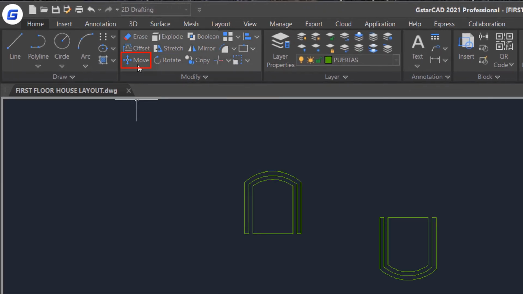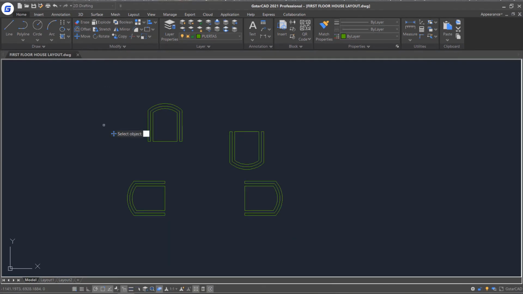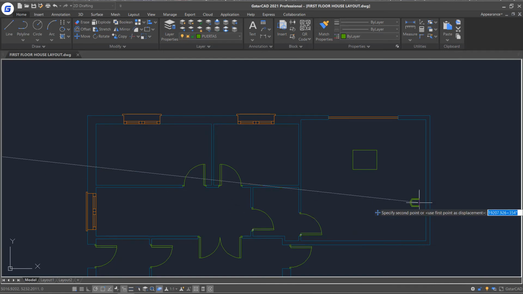Now click move command. Windows select the chair object and right click. Specify a base point. Move the cursor to the proper position and click.